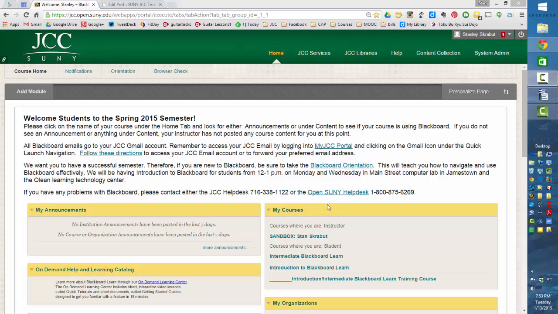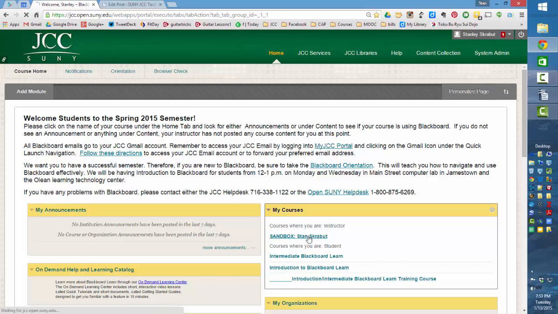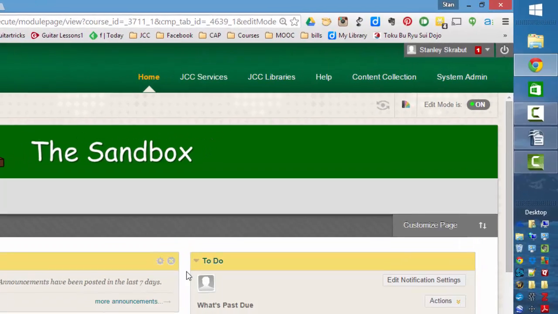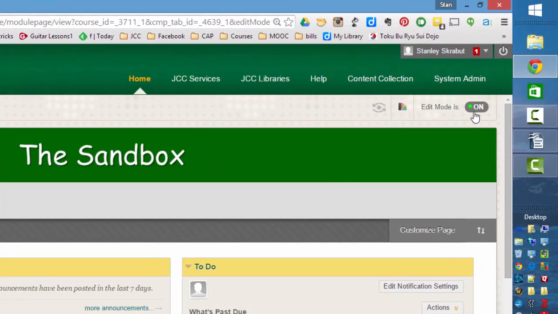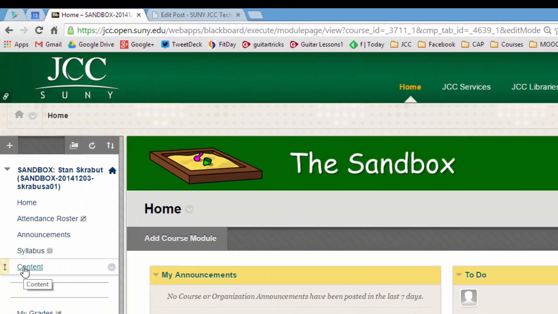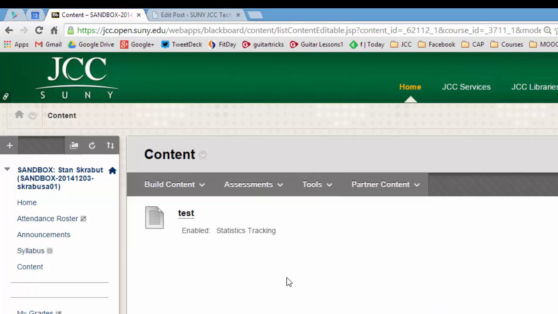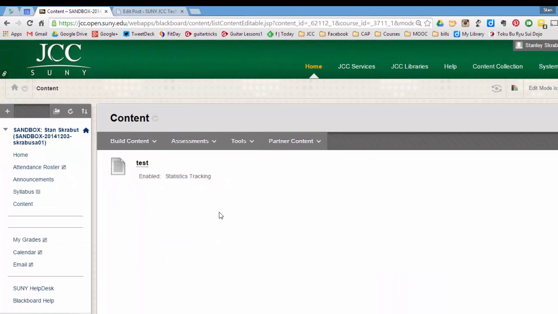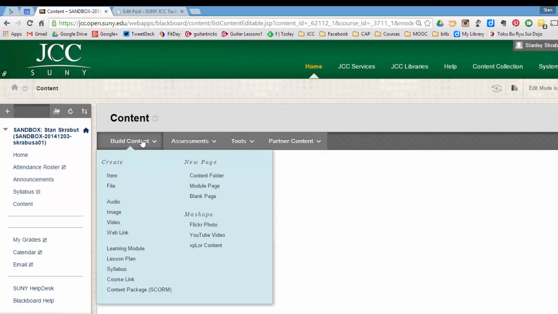To begin, you need to go into the course where you want to build the syllabus and select that particular course. Ensure that the edit mode is turned on in the upper right hand corner. Go to where you want to add that syllabus. In this case, I'm going to put it in the content folder and select that folder. From the options available, what I want to do is build content and select syllabus.